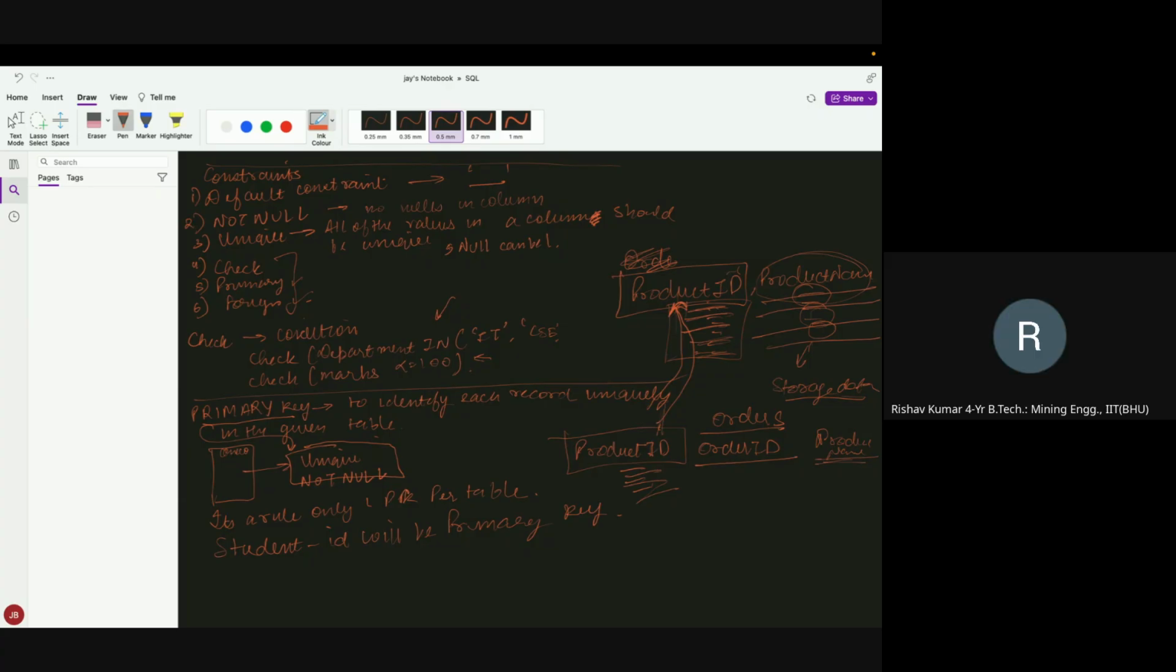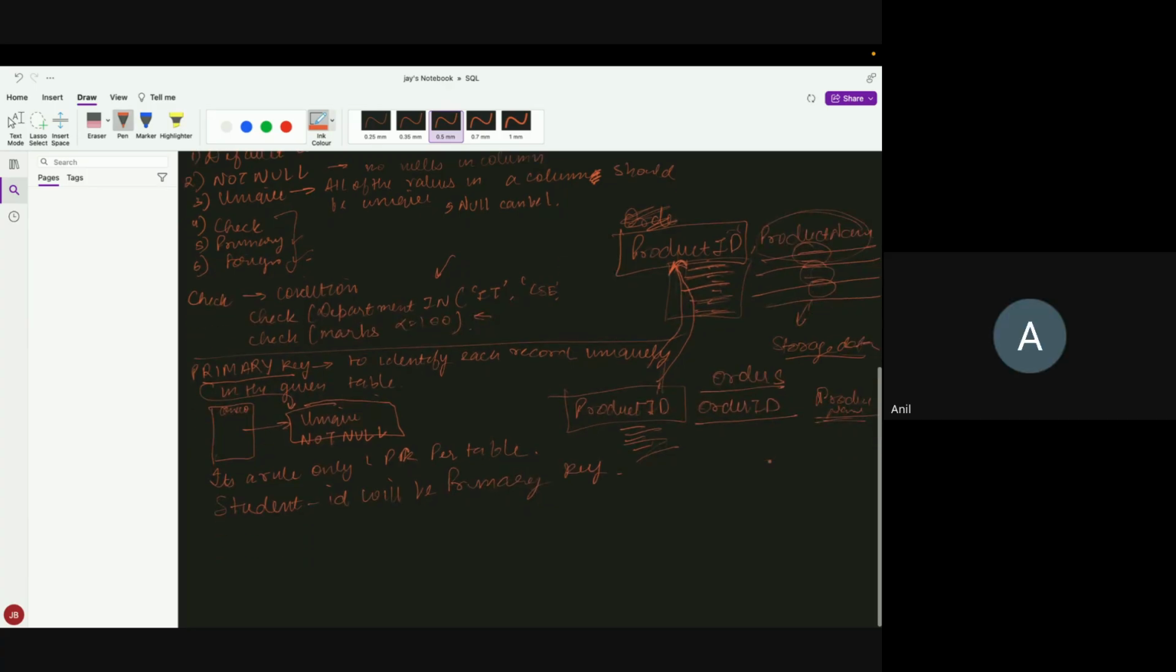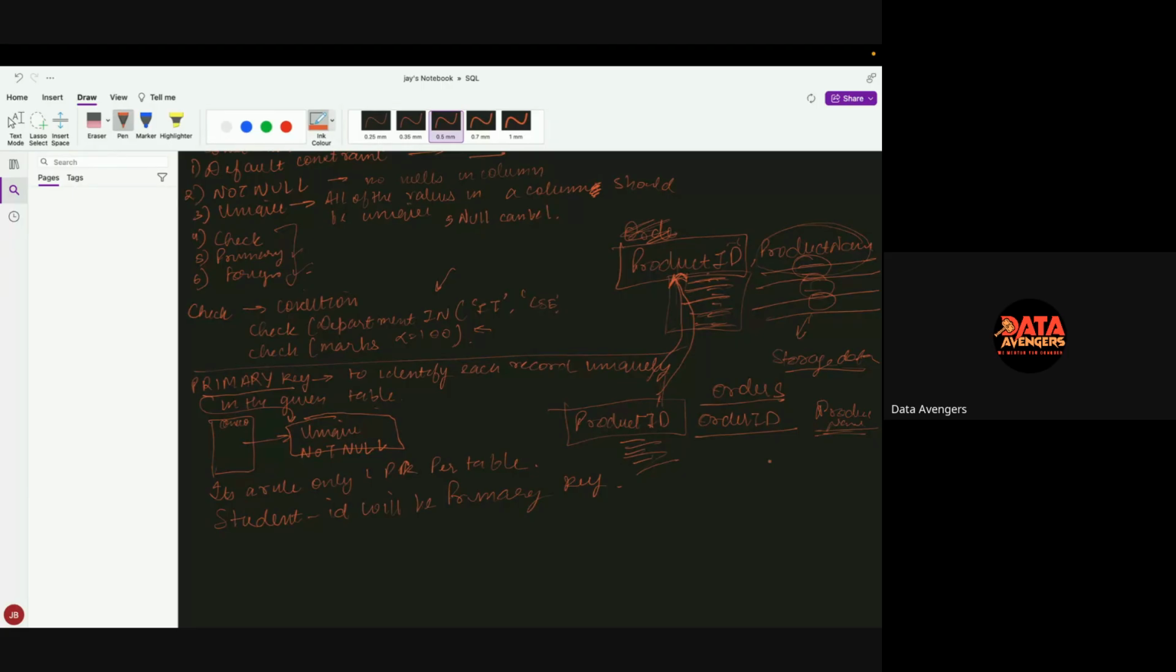How does it help in storage? Obviously, the more characters you store, the higher the storage. So a product name will be a long string, while this will be just a small integer value. Which will take more space, a string or a long text? The integer or a long text? Long text, obviously. And therefore, it will take up more storage space. It will take up more bytes. Clear?